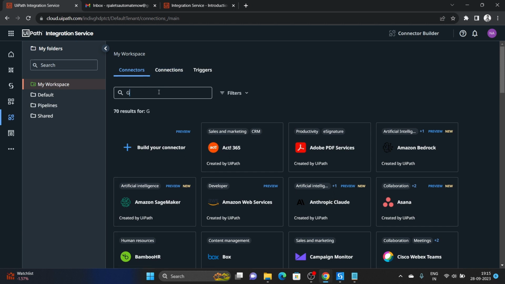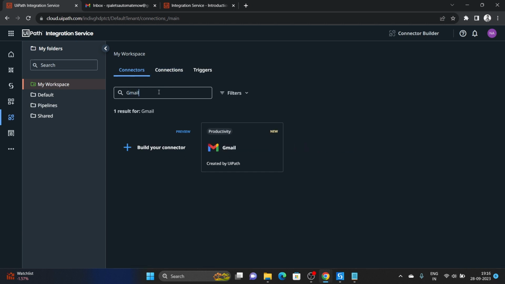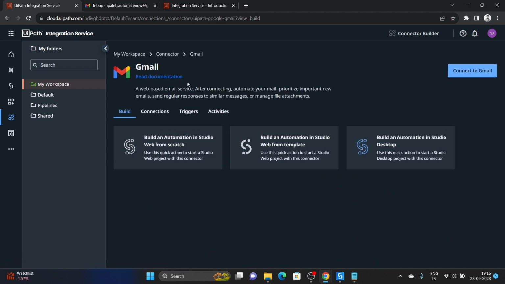I'll quickly showcase a demo with Gmail. What it mentions here is a web-based email service. After connecting, you can automate your email, prioritize important new emails, send regular responses, or manage file attachments. This is a simple explanation. Let's connect to Gmail.